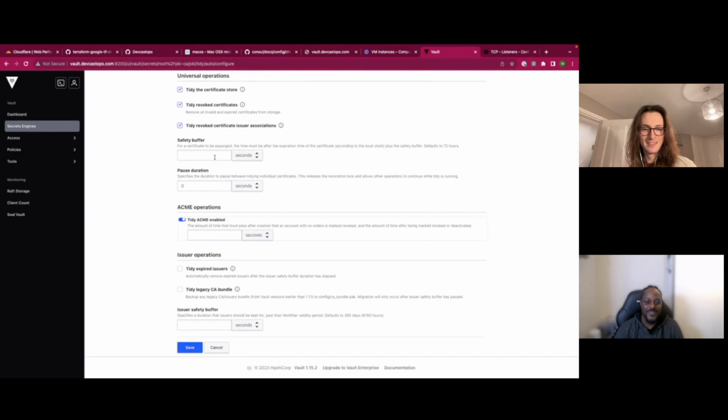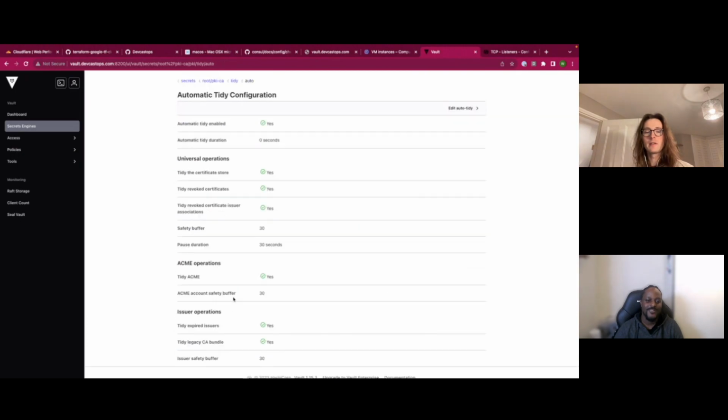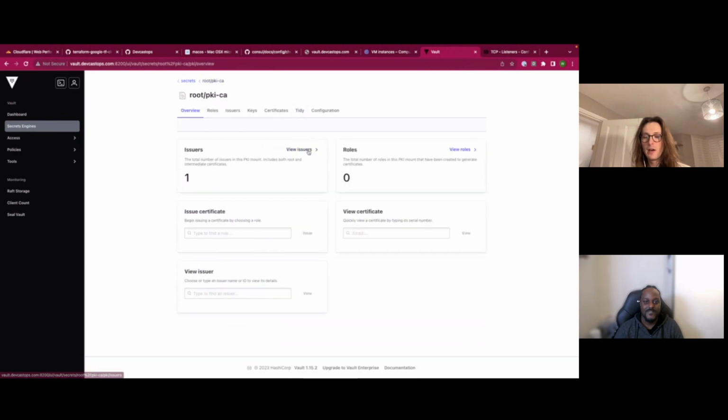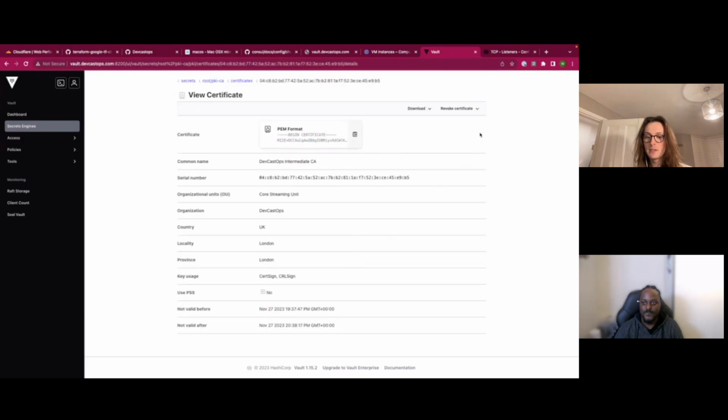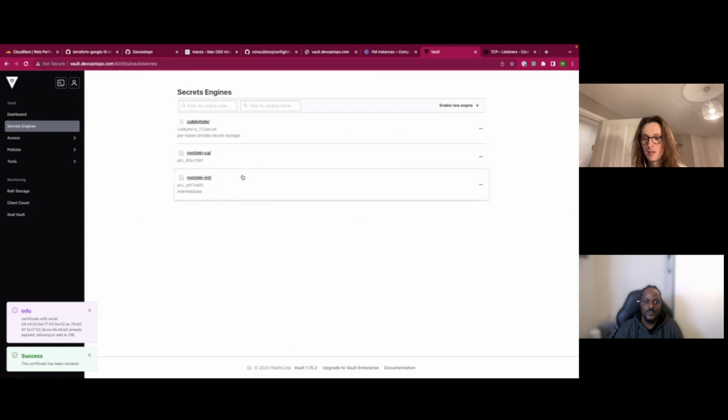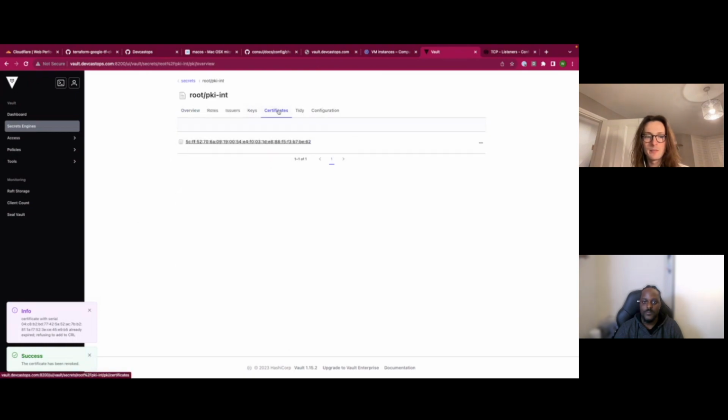Why not? Wait seconds, 0 maybe. I don't know. Maybe like 30. Okay, let's be reasonable here. Tidy expired issuers. Yes. Tidy this as well. Yes, 30. The idea behind it, for what we're doing, having it that short is fine, but what you essentially want is that length of time to be the length of time that your automation takes to run in the worst case scenario. So say if your automation could take 5 minutes to replace the certificates, you don't want to tidy up all the old certificates before they've been replaced.